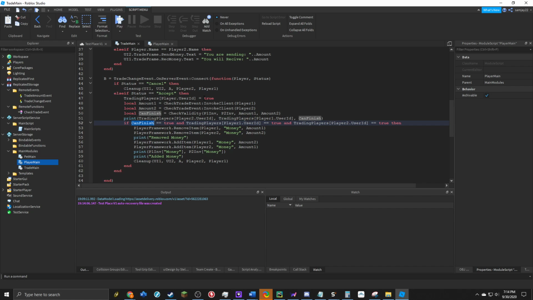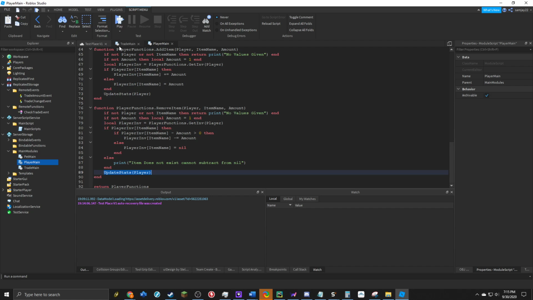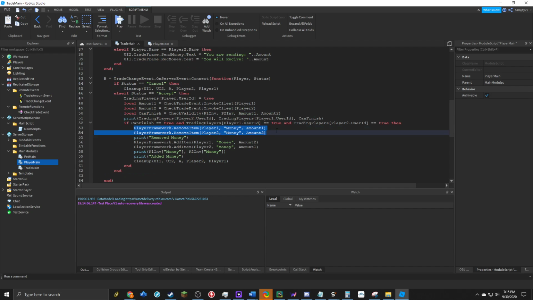If can finish equals true, if the amount that was given is valid and you can actually give that amount, and the trading players is true, and this is also true, so both players agree to trade. Then we remove the items. We go to the player framework, remember that remove item function? We remove the money from both players and add the money that the players were giving, and clean up. That's how the trade system works.